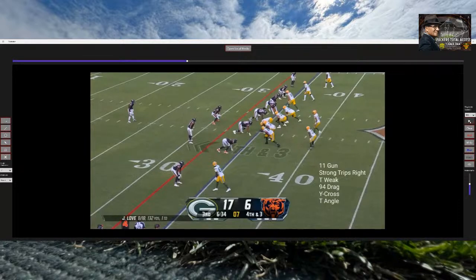All right, next play. 11 gun, strong trips right, T weak, 94 drag, Y cross, T angle. This is the touchdown catch and run by Aaron Jones that really started to set things in motion for this blowout. This came in the third quarter, 6:34 left. We're up 17-6. No turnovers at this point, to the best of my knowledge. None had happened yet, so the turnover battle was 0-0. We won the middle 8, 10-0.